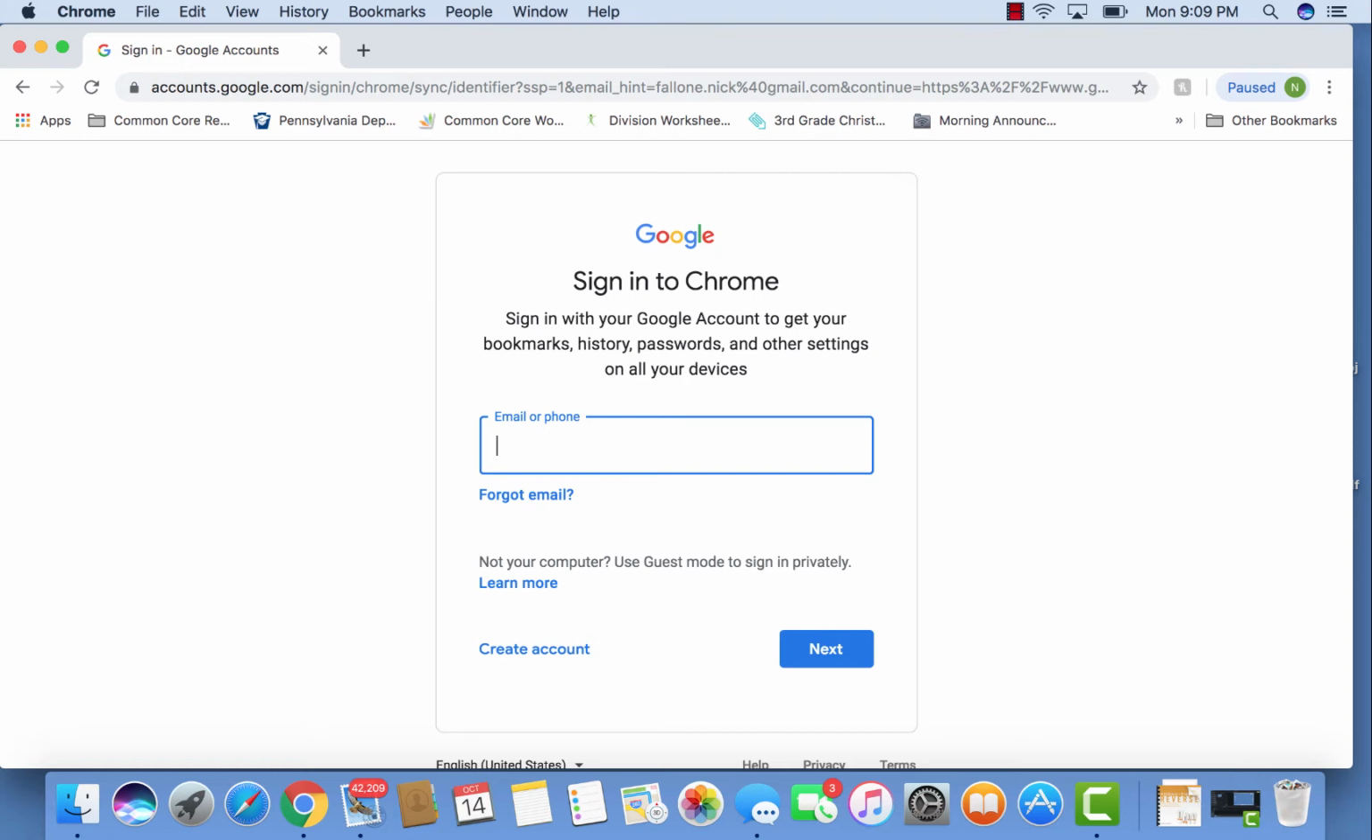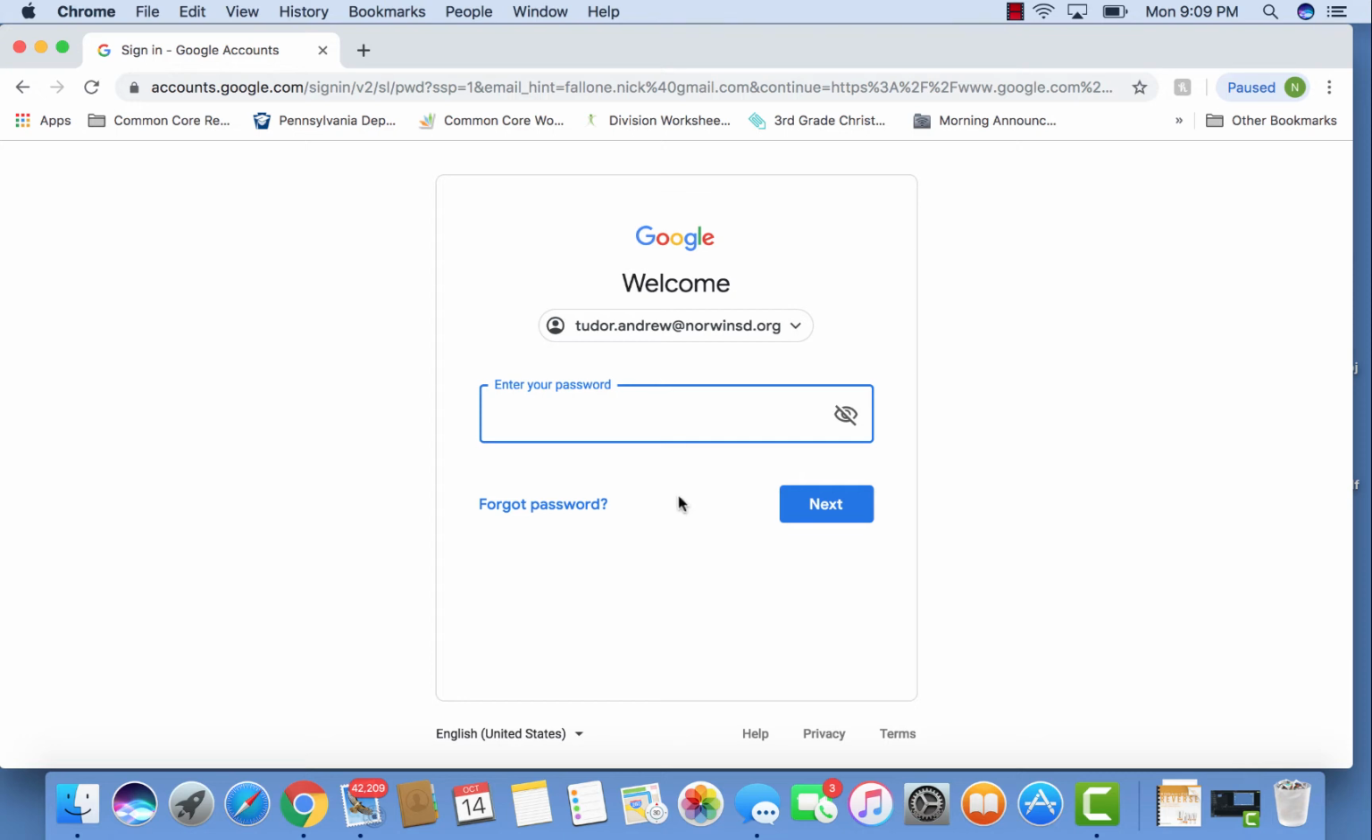So, last name first, tudor.andrew at norwinsd.org. You have to make sure it's last name period first name, the full first name, at norwinsd.org. Sometimes we forget the back part. Once that account is typed in, you'll be required to enter the password.